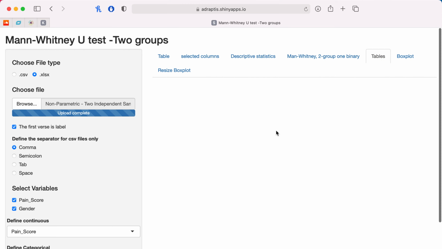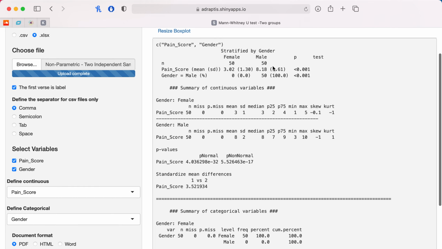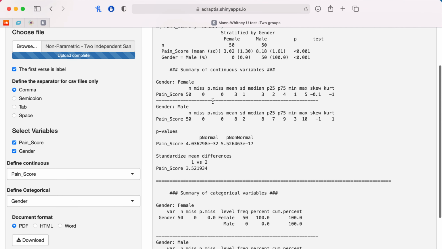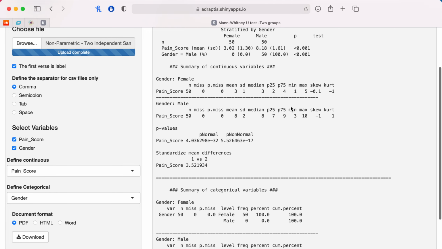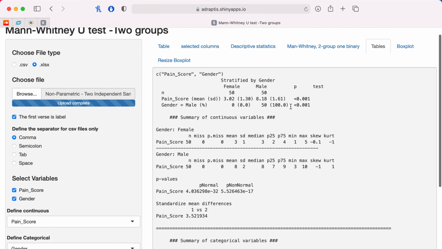If we have a look at the table output here, we can see that the software recognized that we have stratified by gender, male and female. There's 50 of each, and this is a summary of our continuous variables. So you can have a look at your normal descriptive statistics like mean, standard deviation, and the interquartile ranges for your own information.